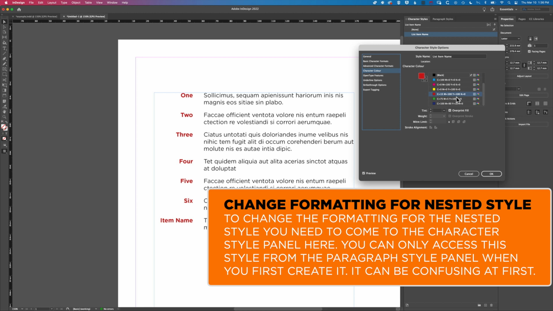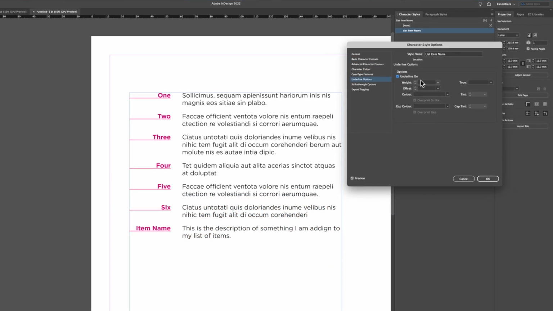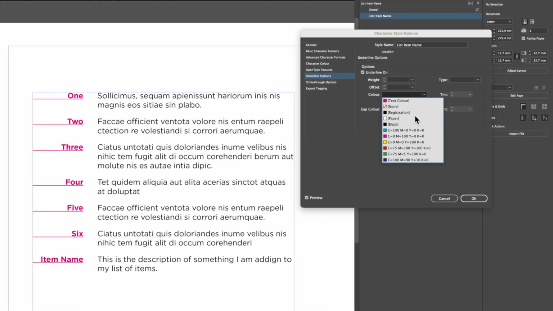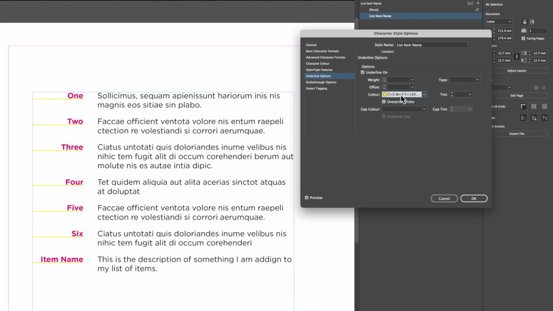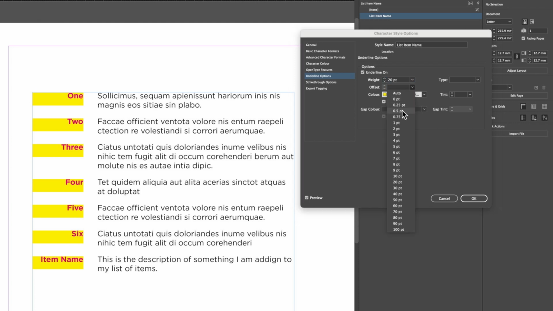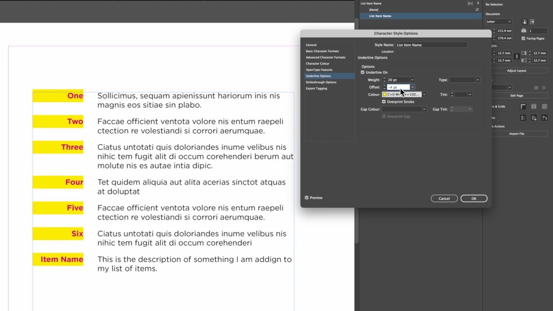So we have our character color here, we can modify that, change it throughout our document, and also we have some other options here as well. For instance, we have underline, we could turn that on, we can change the color of our underline, and we can do some fun things here as well. So for instance, if we give our underline a nice kind of big weight, we can start to do some more interesting formatting for our lists here. So we can also offset this and get it to sit behind those numbers and do some interesting things like that as well.